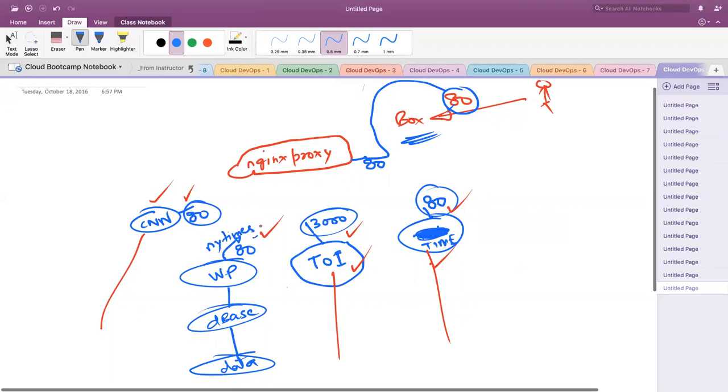Take it. And so Nginx proxy will say that, hey, you seem to have a port exposed by the name New York Times. I see. I'll keep track of it.